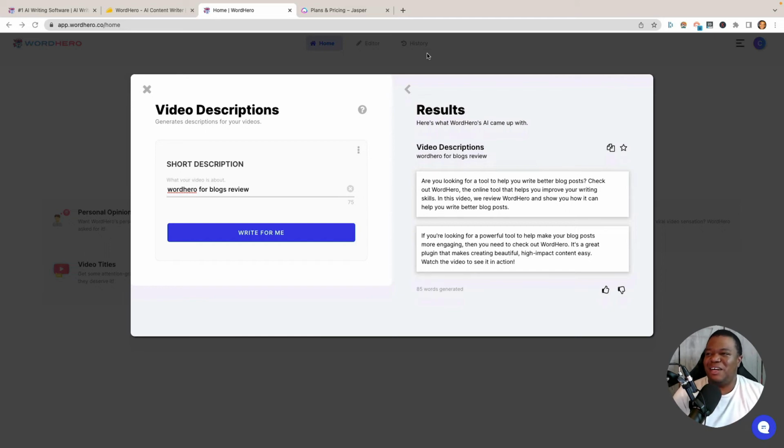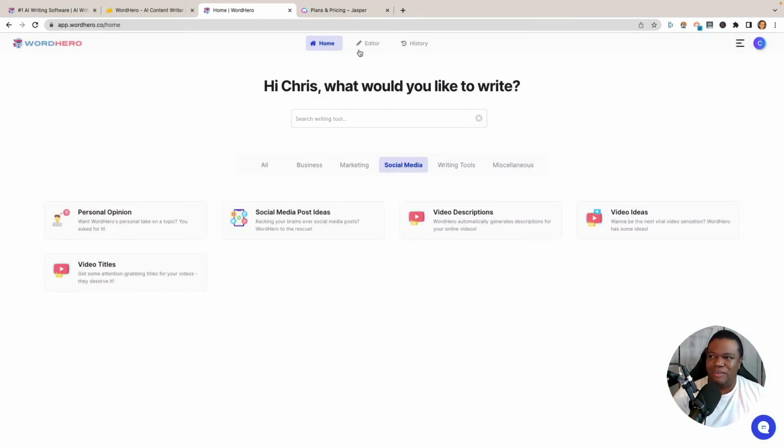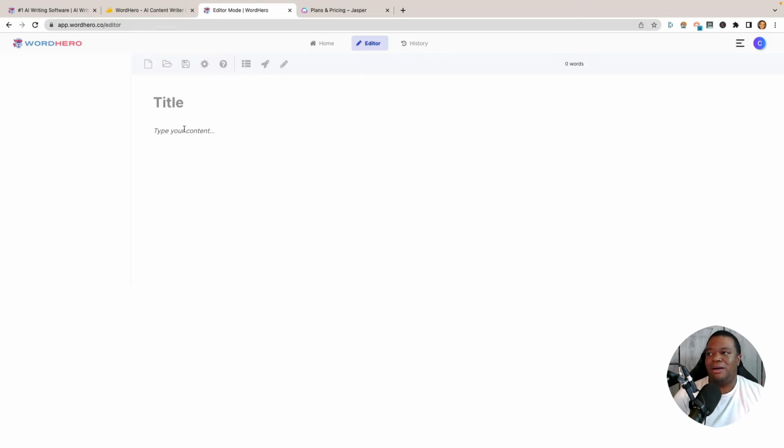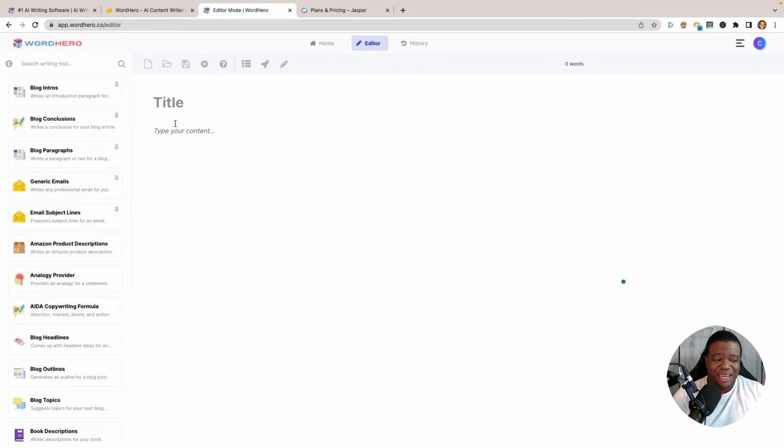Okay, so if you did decide to use the editor, at the very top here, you can see the option for editor. You just click that and then it'll give you the long form editor. Now here, you can write down entire blog posts. You know, you can put in your title and your content.